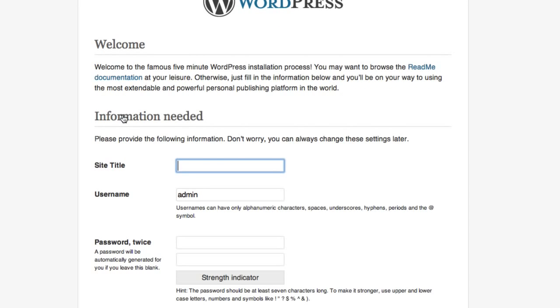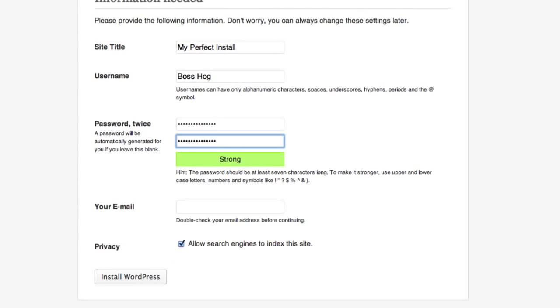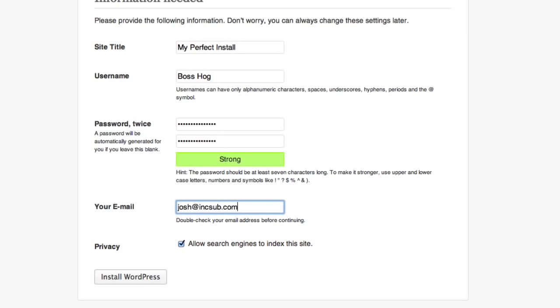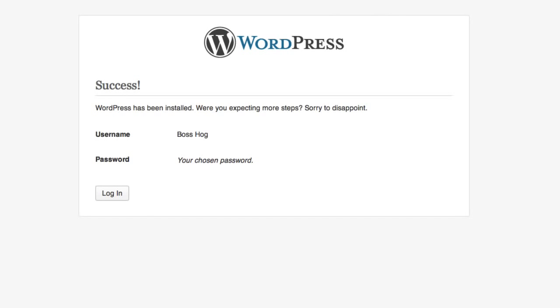From here, you can give your website a name, enter a username. By default, this displays as admin. To help with security, make sure and change this to something else. Enter and re-enter a secure password, your email address, and decide if you want search engines like Google to make your site discoverable right away. You may want to uncheck this and initiate indexing in your WordPress dashboard after you build your site. Then click Install WordPress.